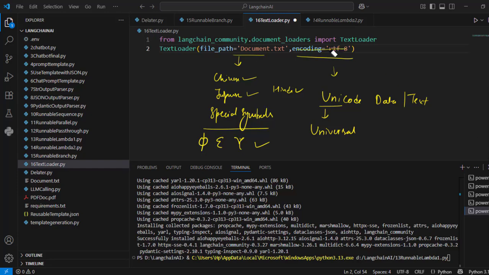So that is why I have given this option. In case my file has any kind of special symbols or any kind of Unicode data other than English data or numbers which you have in a standard keyboard, if you have any other special data, it should handle it.